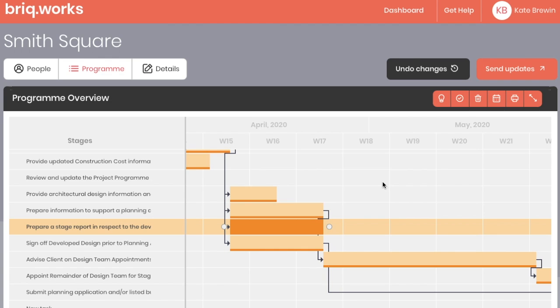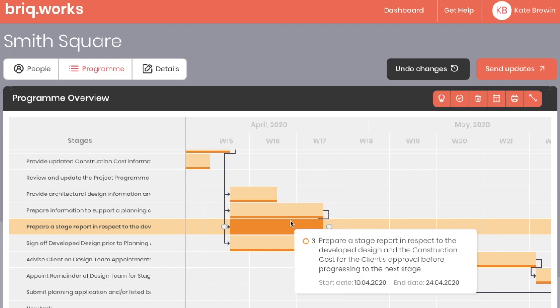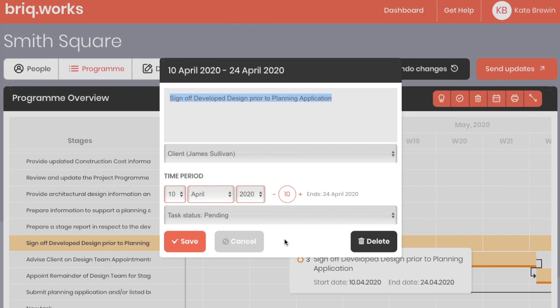If you want to delete a task, just double-click on the task in the program and click on the delete option. Simple. Let's look now at how to edit tasks when something changes.